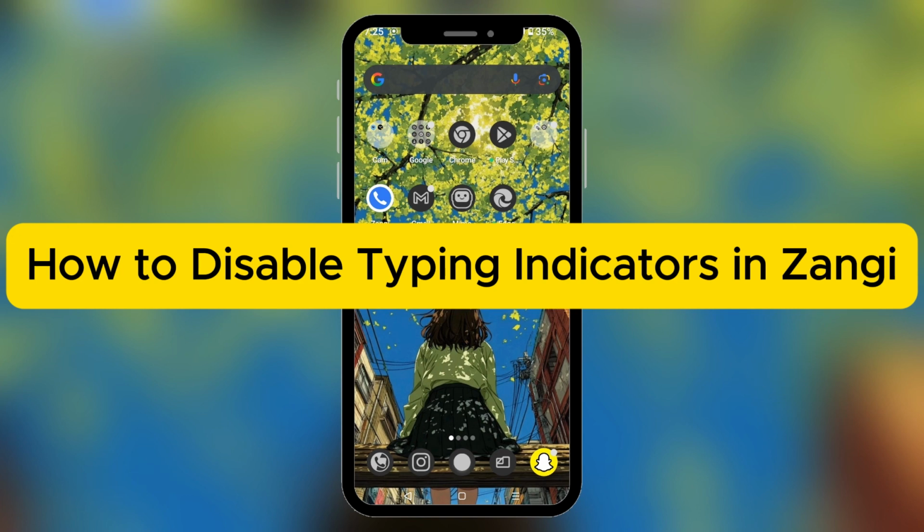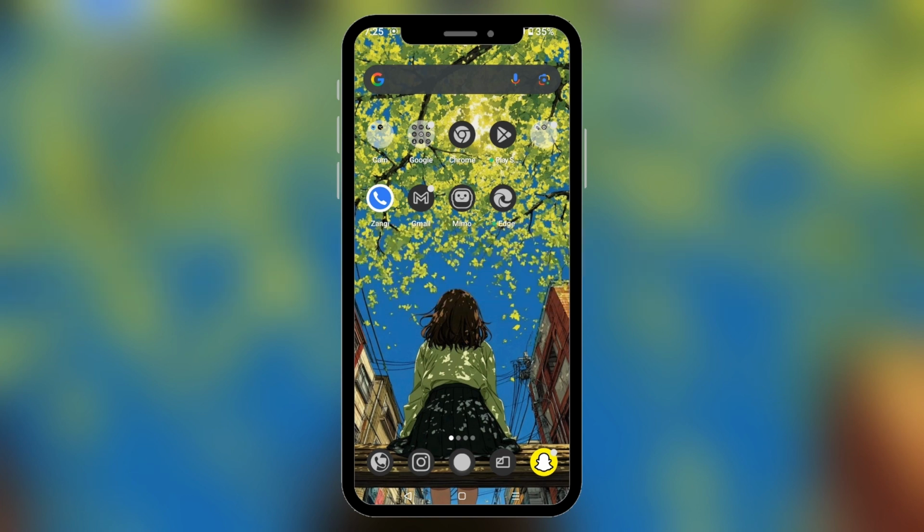How to disable typing indicators in Zangi. Alright, let's talk about those little bubbles that pop up when someone's typing on the Zangi, the typing indicators. Some find them helpful, others find them a bit too much. Today, I will show you how to turn them off. It's super easy. First things first, let's open the Zangi app.